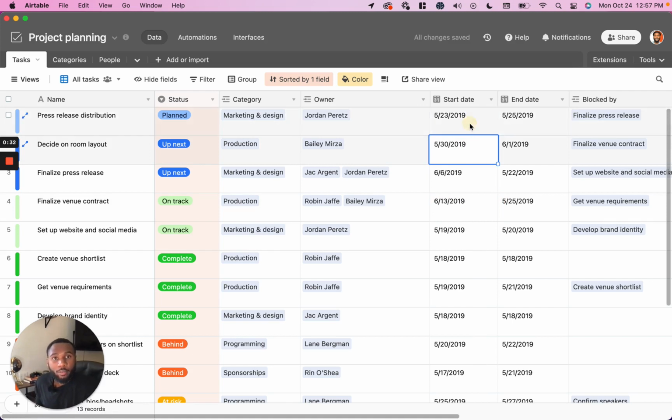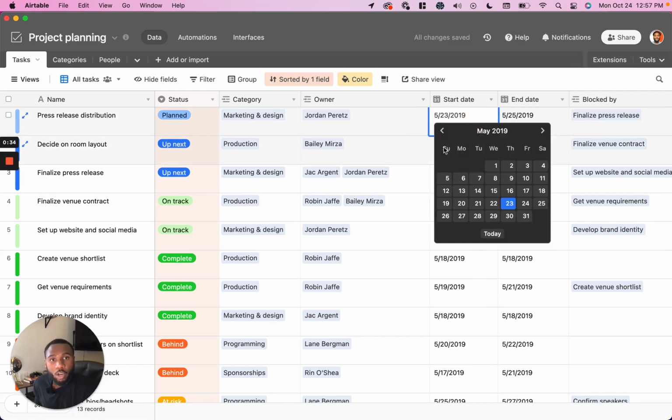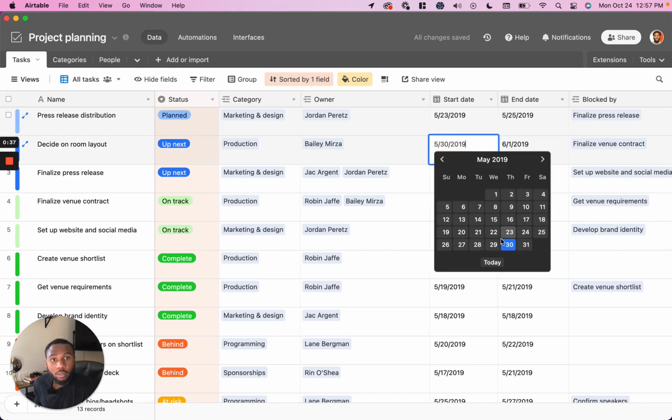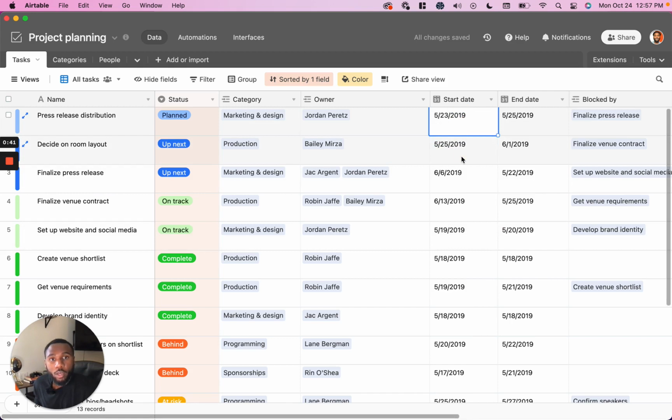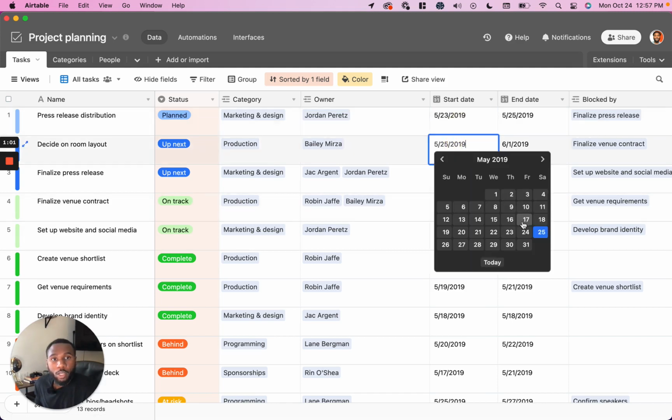Say you have two dates which are 2 days apart, from 5/23 to 5/25, and you want every date within these next couple of tasks to have dates that are 2 days apart as well. So if we select those first two and drag down, we'll see that pattern continues, similar to your typical drag down functionality in Excel.